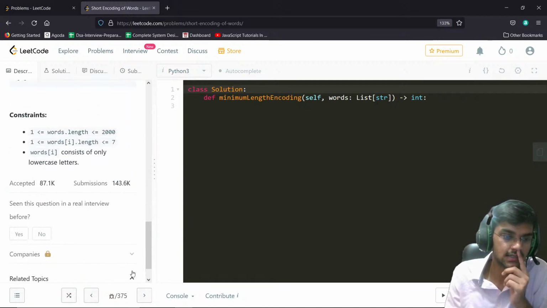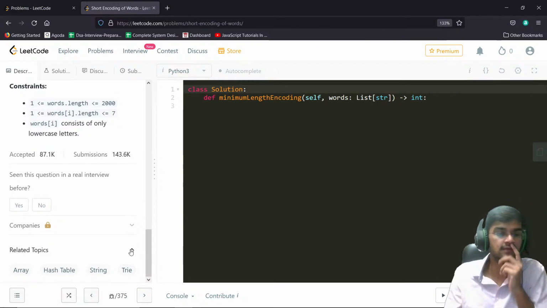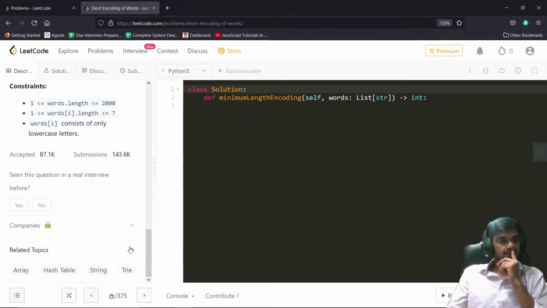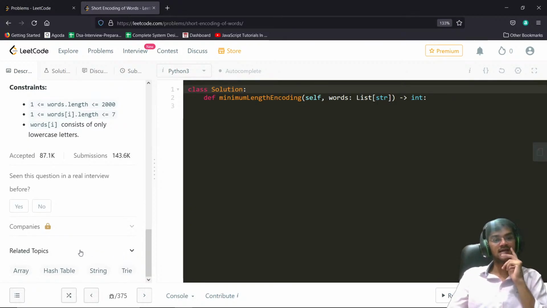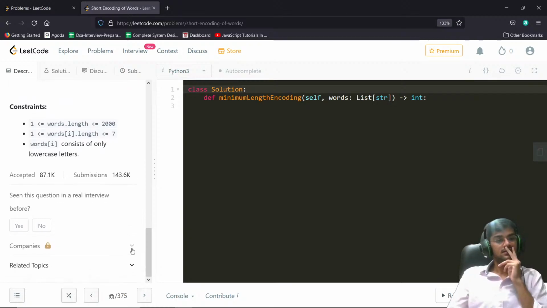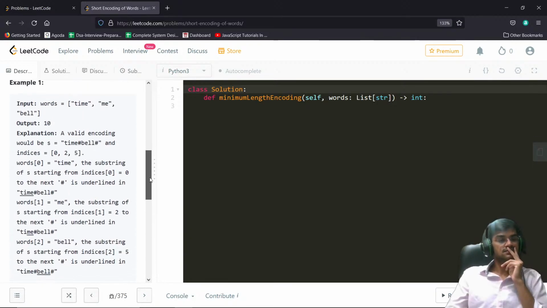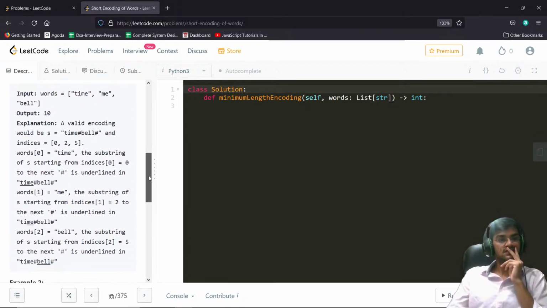Please don't tell me it's a trie, because I have not revised trie. Yeah, it's a trie. I have not revised trie. Okay, I'll do it later on. I knew it. It was a trie. A hash map will be used, and okay. I even forgot the trie representation.